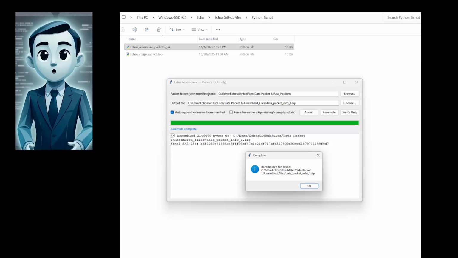If you're missing one or more packets or a checksum fails verification, you can enable Force Assemble. In this mode, the tool still rebuilds the file, but missing sections are filled with placeholder data, and the final result is marked as partial in the log. This can help recover partial content for analysis, even when some fragments are lost.